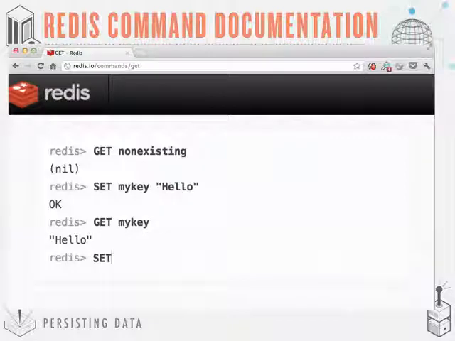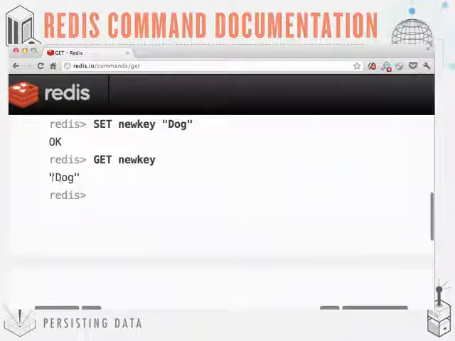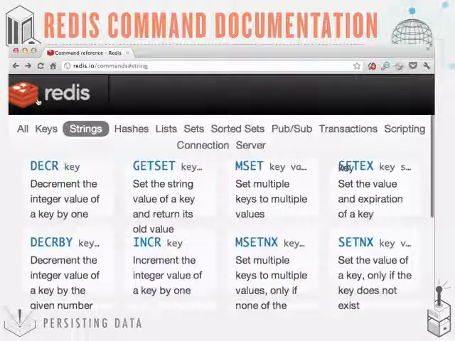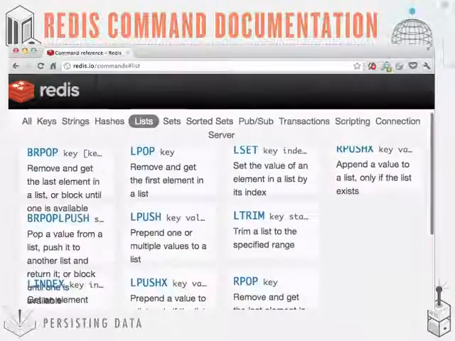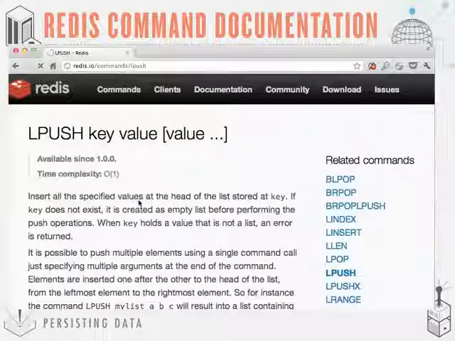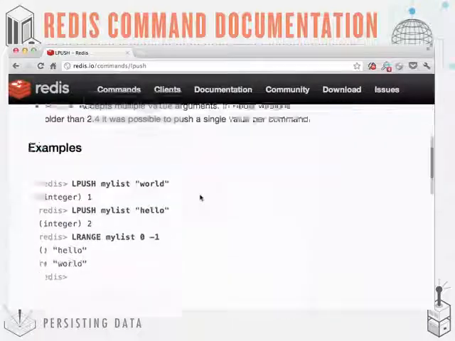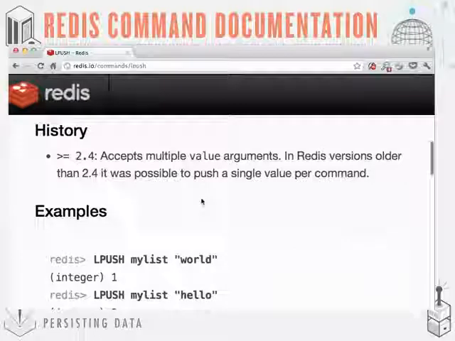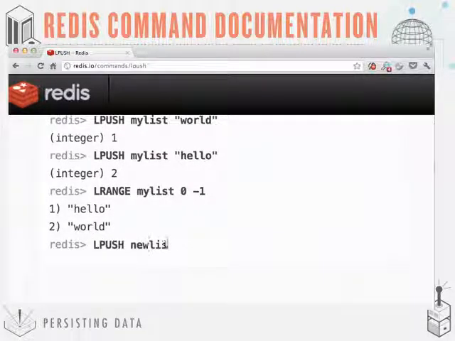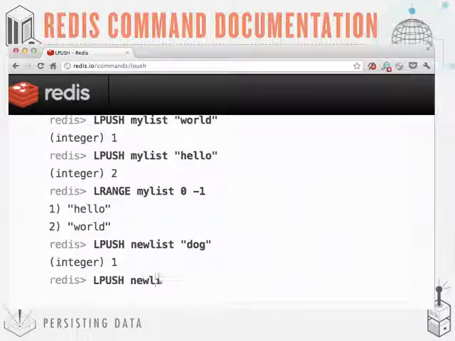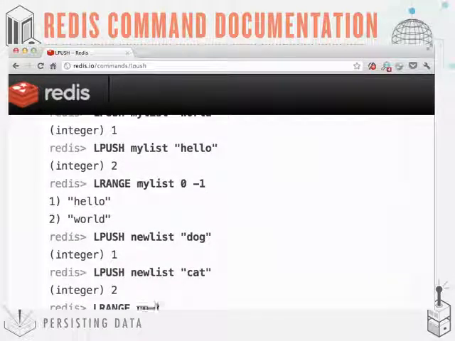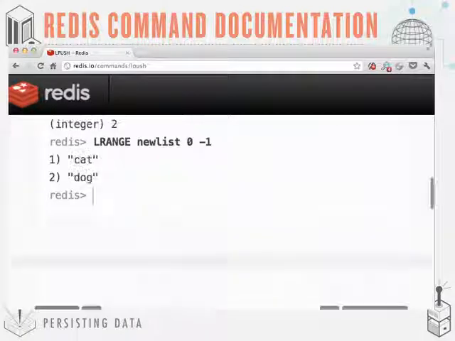So we can say something like set new key to set a value. We'll set the value dog. And then if we get new key, we're getting back dog. So new key is our key, and then dog was our value. Now let's jump into lists. We're going to be using the lpush list command. We can check out the syntax, and then we can start pushing things onto a new list. So let's give that a try. We'll push onto our new list dog, we'll push onto our new list cat, and then we'll use the lrange command to get back the values out of it from 0 to -1, giving us all the values in the list.